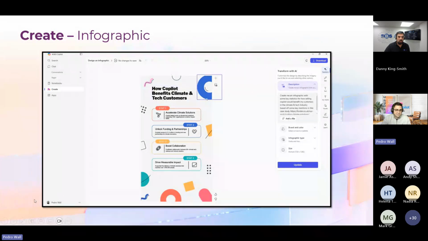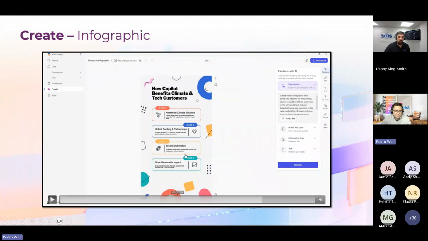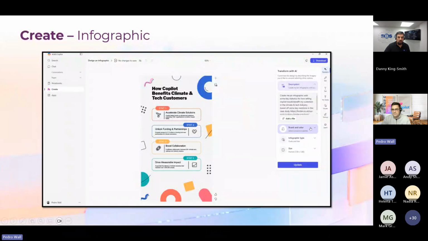Whereas here everything's interactive. You can come in and really select each of the areas that you need to change, which can be incredibly useful going forward as well. So yeah, nice little piece when it comes to the infographics.